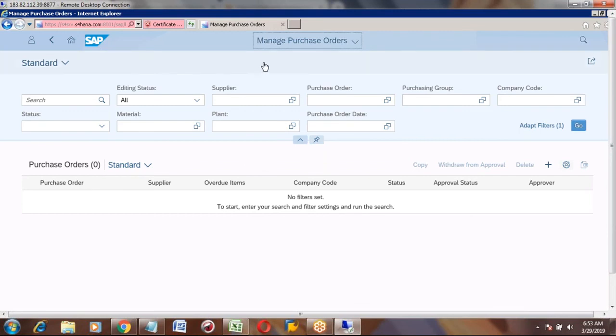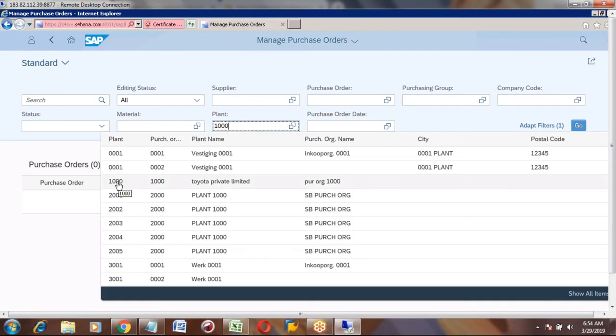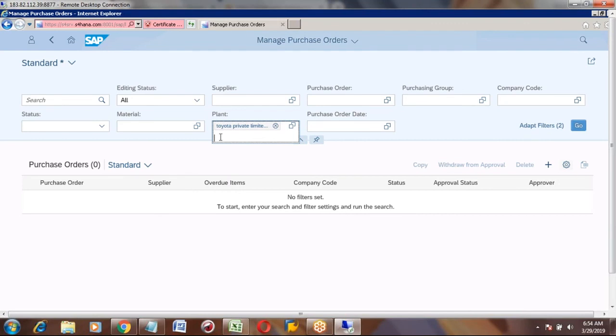In Purchase Orders, this is Manage Purchase Orders, which means it will list all your purchase orders. Under Standard you have all these tabs. These are nothing but filters. For example, if you want to see a particular plant, you can enter that plant, and you can enter multiple plants also. Or you can enter supplier status, material, or date. All these are filters. You can enter any filter and click on Go.